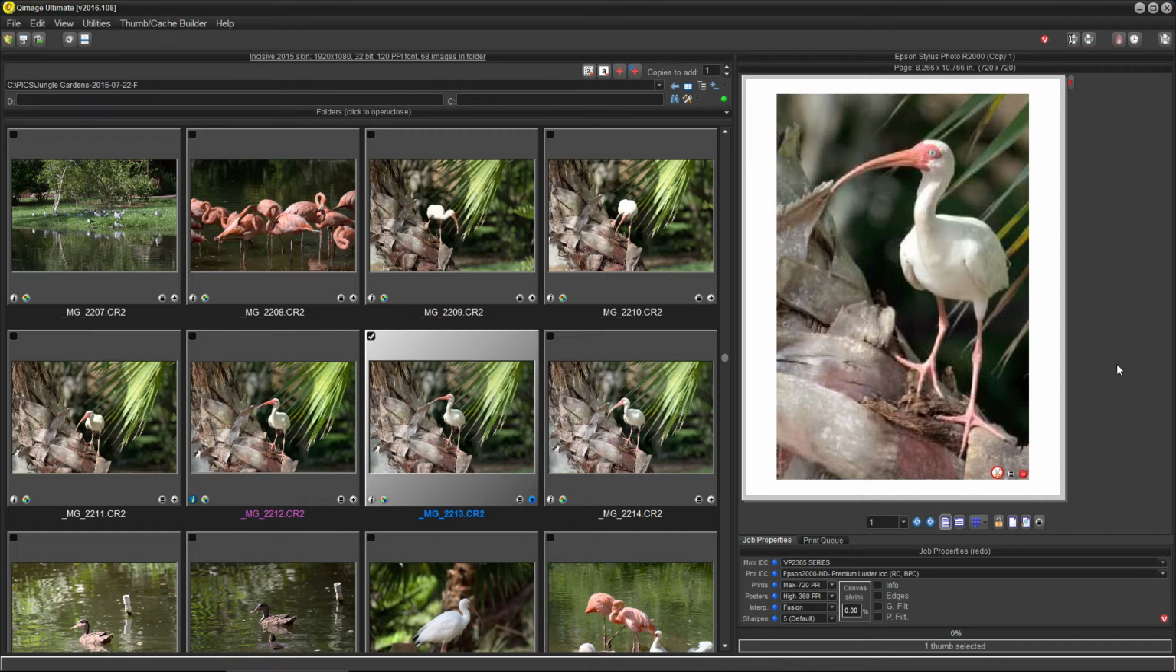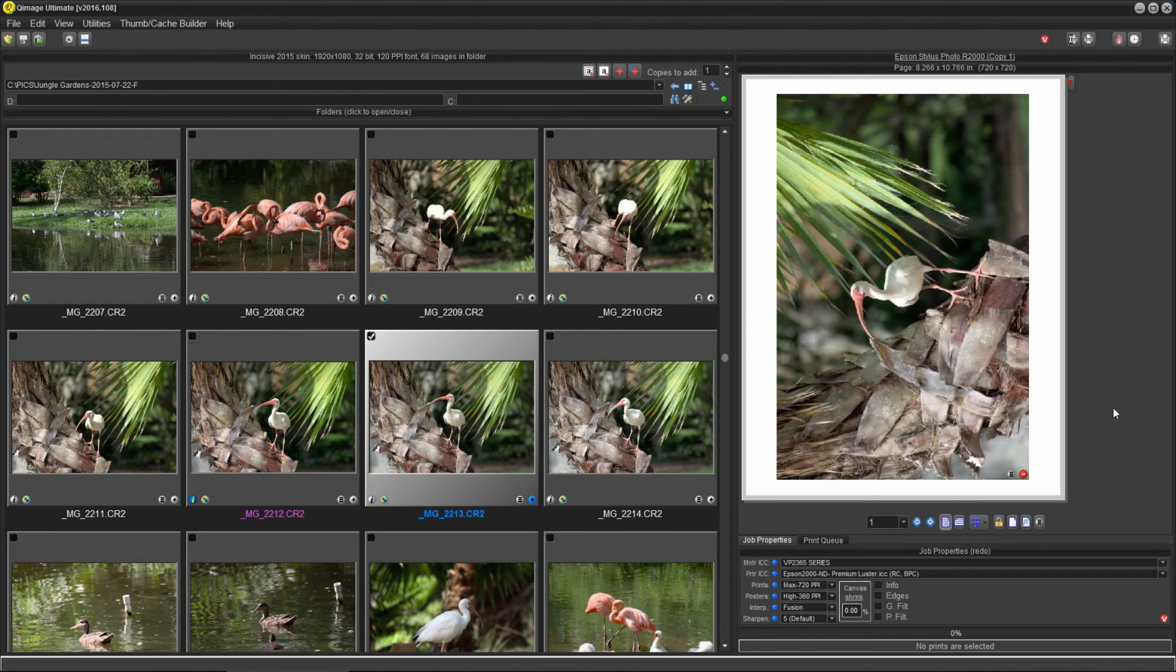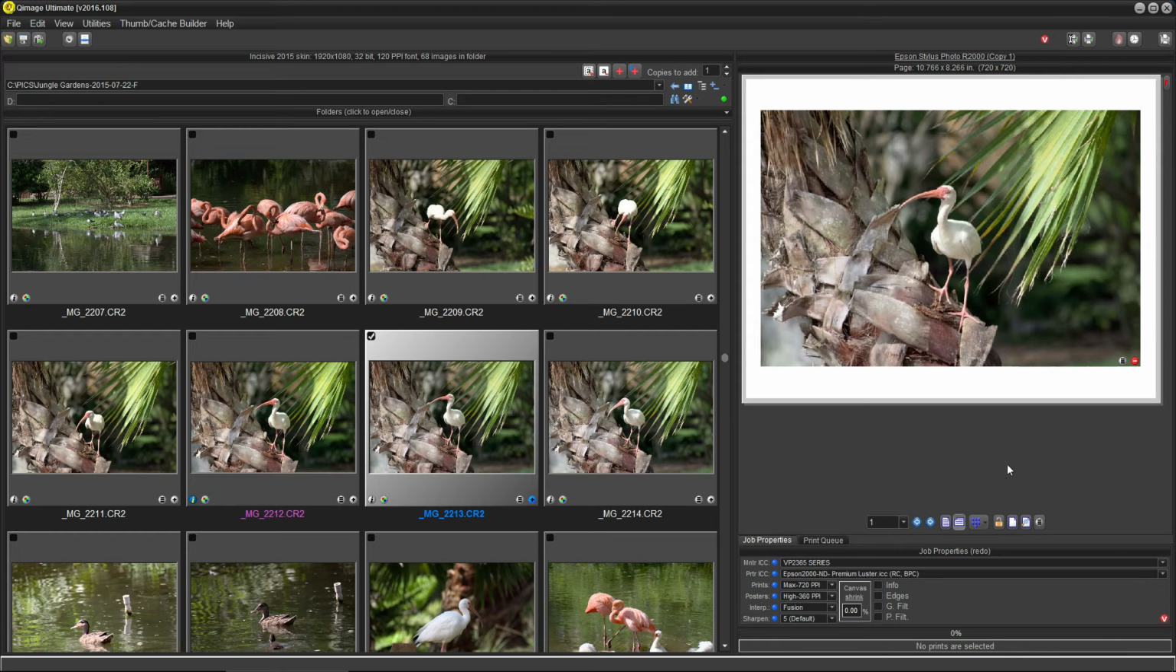One other thing I want to show you is very simple. You see the scissor over here? Click it. Do you want to remove the manual cropping? Yes. Now we're back to the way we were. As simple and easy to use, just marvelous. You can do anything you want in Qimage, and it's absolutely fun. Okay, till next time, I thank you very much for listening.